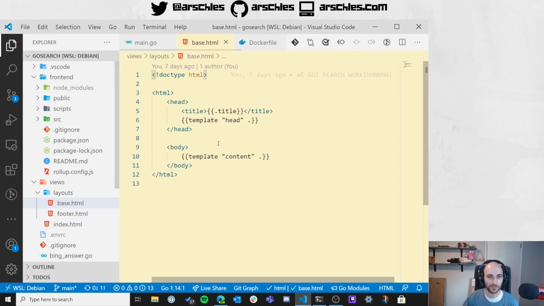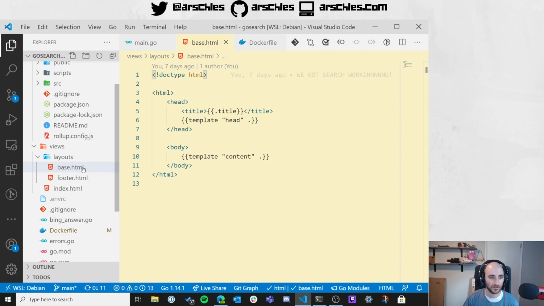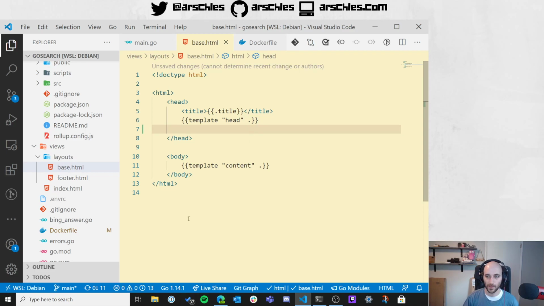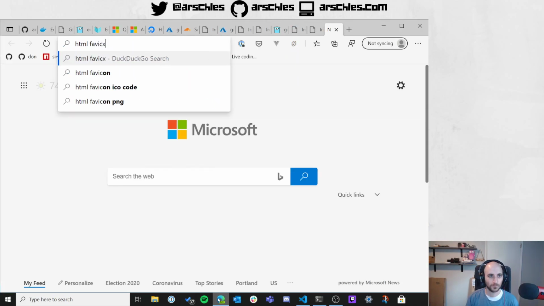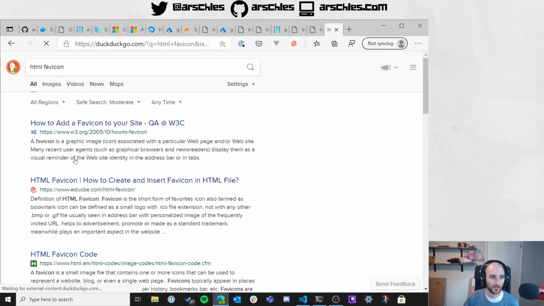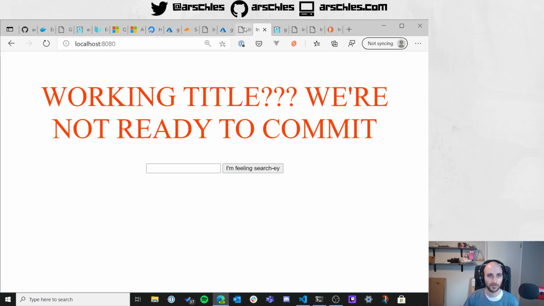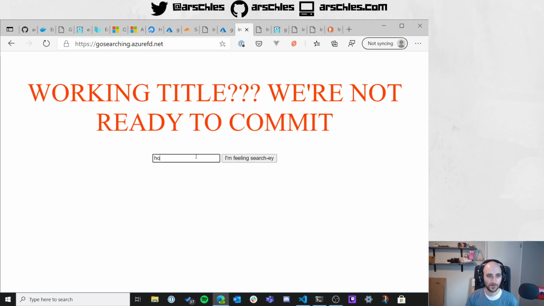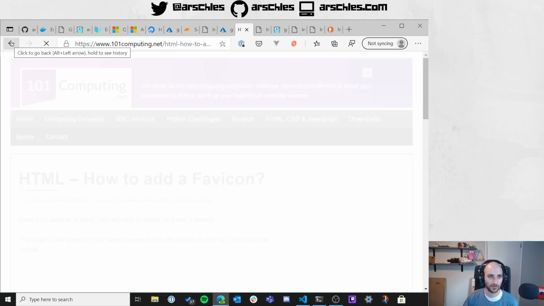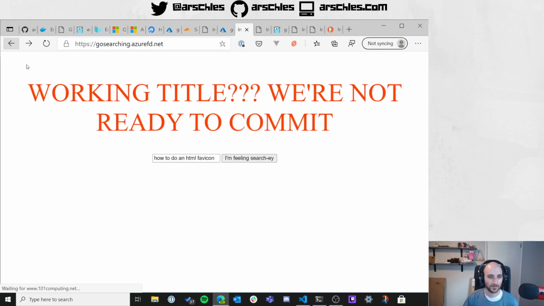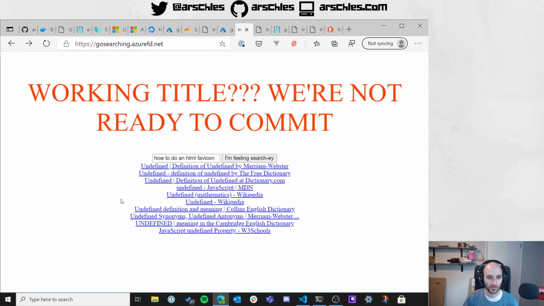So we can open up our base.html. We've got to open up the head. We don't have a head, do we? No. Anyway, how do you do a favicon again? Favicon. Oh, no, I cheated. I need to do this. How to do an HTML favicon. How do you add a favicon? 101 computing. That's a new one. Let's try one that I trust more.